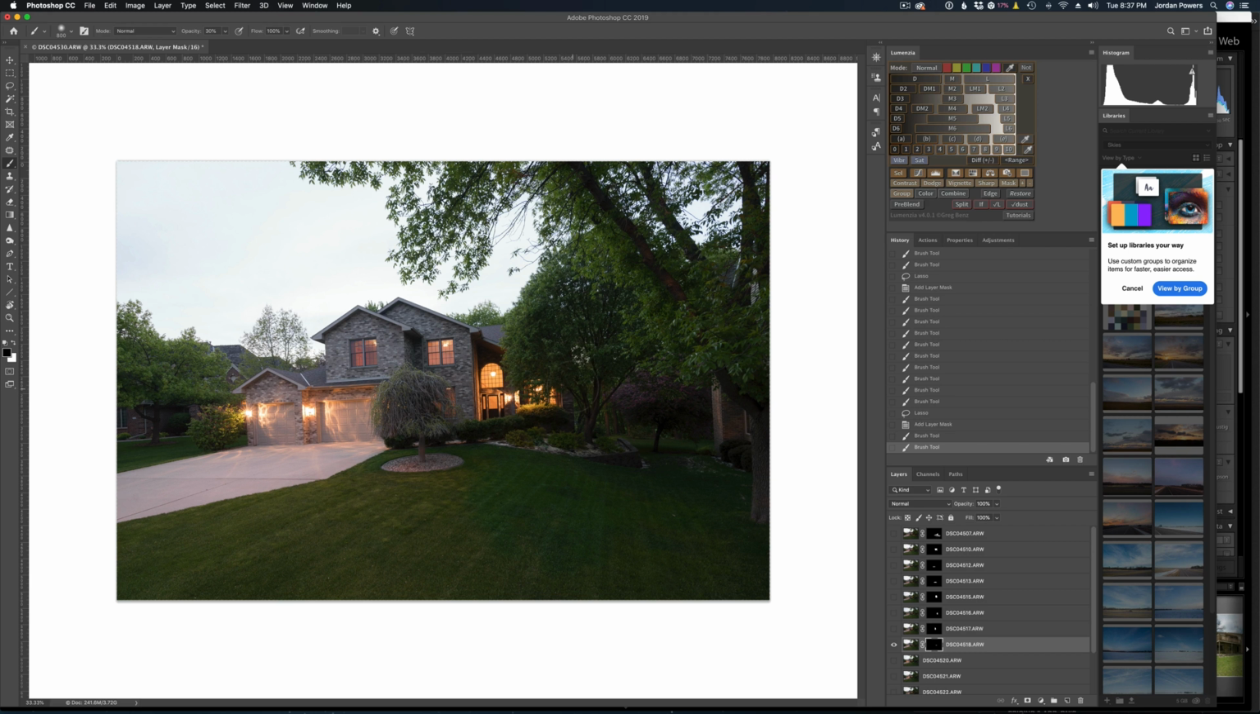Sometimes it looks good, sometimes it doesn't, and there's sometimes where I don't even end up using those layers, but it's nice to have them just in case. I'm going to bring the opacity down on this one because I don't want it to be super bright.